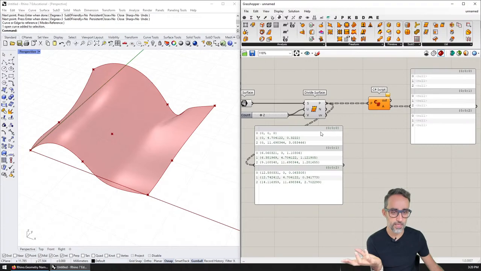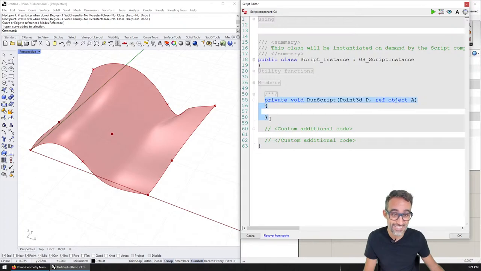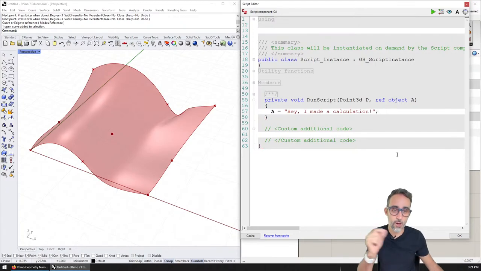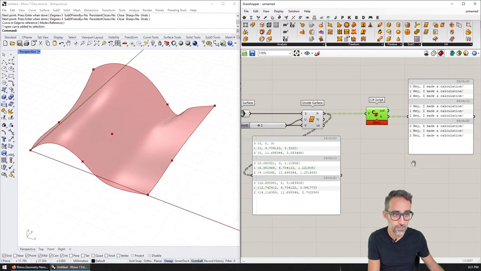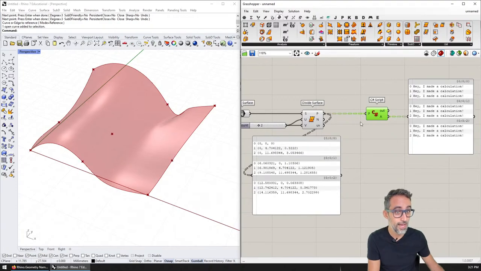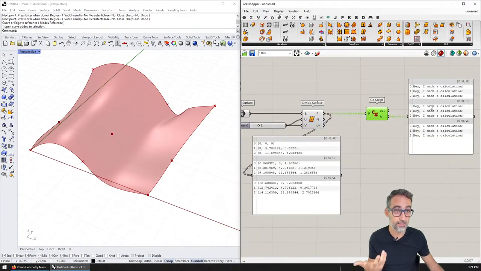So, for example, if I have 9 points divided in 3 lists and 3 branches in a data tree, then this component is going to take each one of those points and it's going to execute this function, the runScript function, for each one of the points individually, all right? And the result of that operation, whatever we output for A, so for example, A equals, hey, I made a calculation, then each one of those is going to be output in a mirroring structure to the one that was given as an input. So if I give it more points, then more strings are going to be output. But if I give it less, then less strings are going to be output. I am not writing in this component a for loop anywhere that is outputting lists of data.